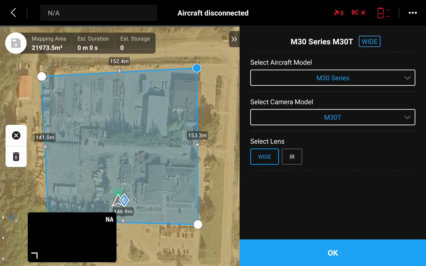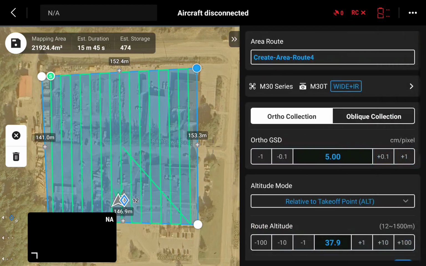Now I choose which lenses. I want both the wide and the infrared. So wide is selected automatically. I'm going to add infrared by tapping on it. Now they're both blue. Tapping on OK at the bottom.